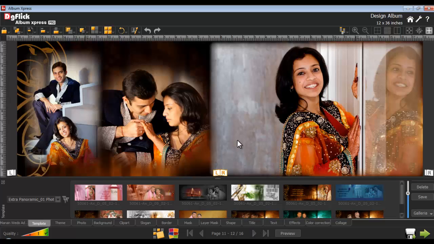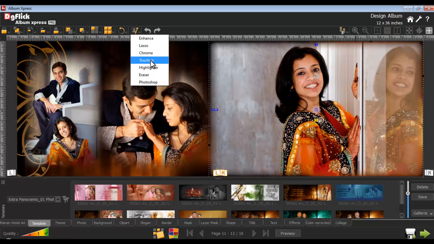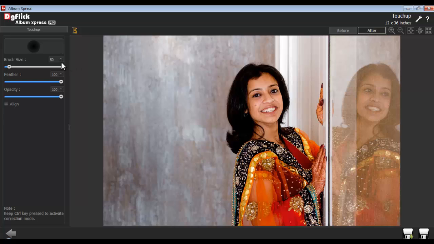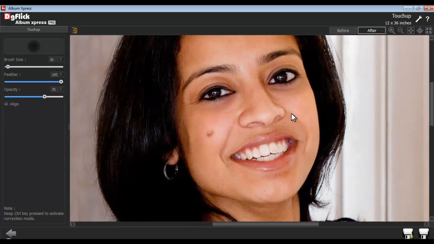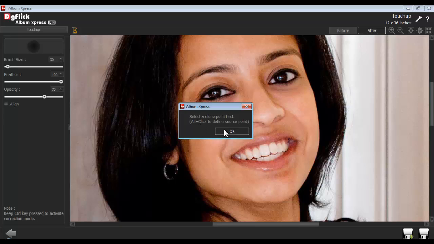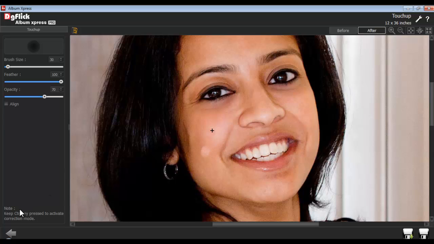Touch Up. To give a touch-up to your photos, select the photo first, and from the Edit Photo tab, select the Touch-Up option. You can adjust the brush size accordingly. You can also easily adjust the feather and the opacity for your photo. Select a clone point with Alt and click. Now touch up your photos. Keep the Control key pressed to activate the correction mode.